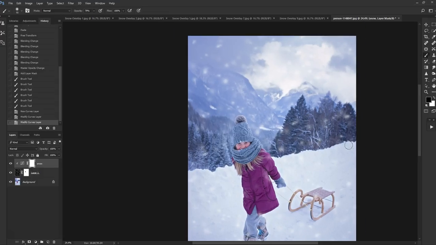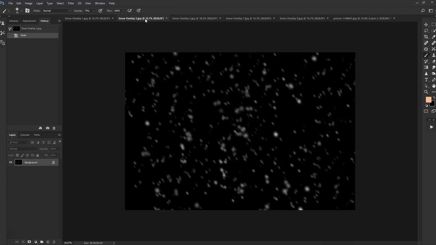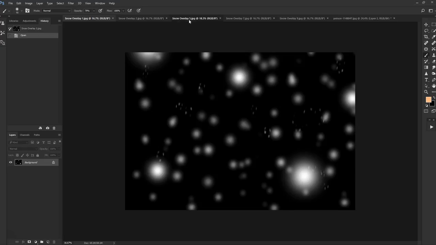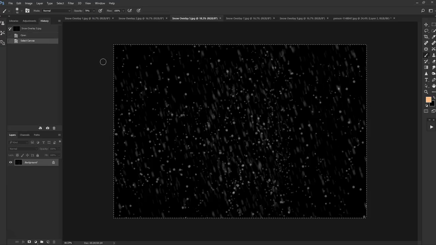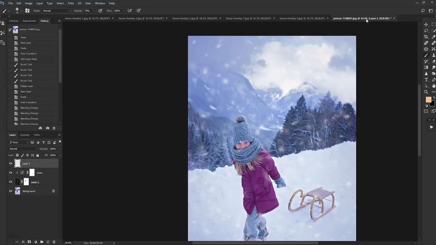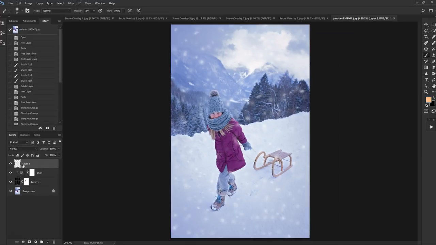We've got some snowfall. Now what if I think, well, I want some more snow? This is all personal preference. I'm going to add another layer, and I'm going to come up here to, these are the open images, okay? And I'm going to pick another snow layer. What about this one? Let's try this one. I'm going to use my keyboard shortcuts, Control A to highlight the entire image, and then Control C to copy it. And then I'm going to go over here to my girl, and I've got another layer here.